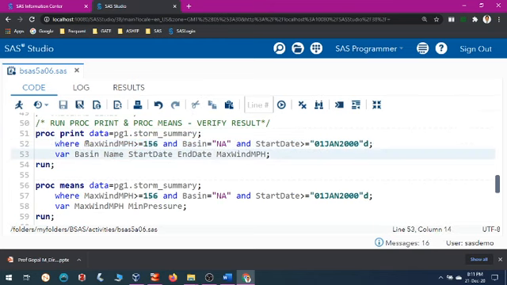In the where statement, maximum wind mph is greater than or equal to 156, and basin is equal to NA, and start date is equal to or greater than 1st January 2000. So this is the syntax which we have seen earlier. Now this is the case where I'm using it under proc print. For proc means I'll be using a similar approach, that is basin is equal to NA, start date, and max wind mph, and for the variables in proc means I will be using the two numeric variables.